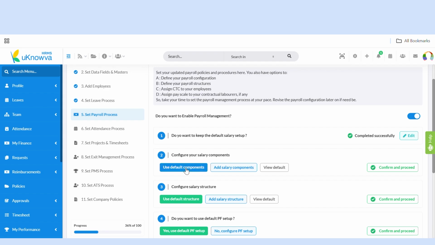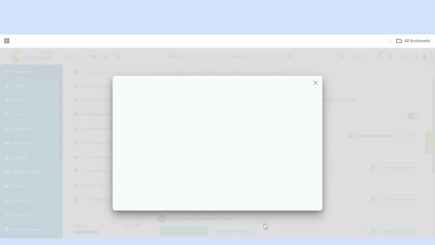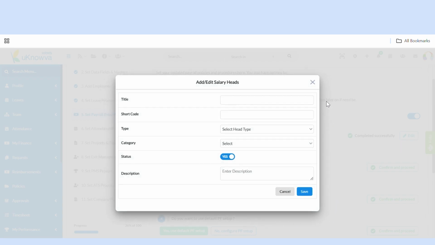If you're happy with the system's predefined components, simply use the Use Default Components option. This retains all the default settings, saving you time and effort. Now, if you want to add a new salary component, head over to the Add Salary Components section. Here, you can create components like housing allowances or special bonuses.